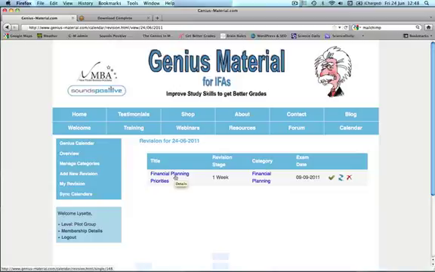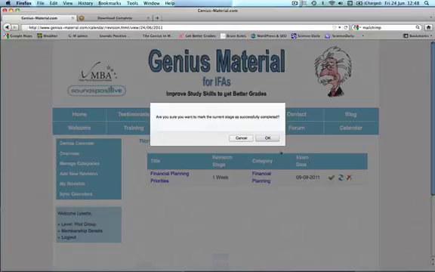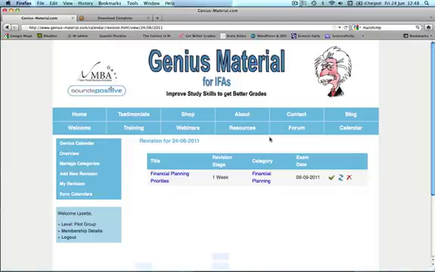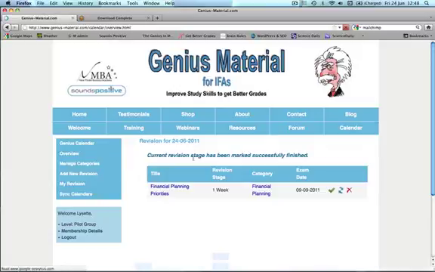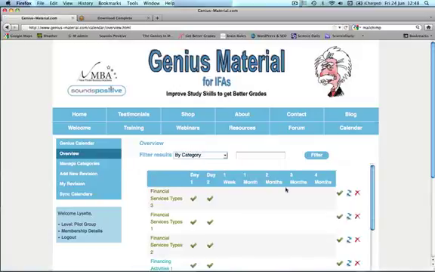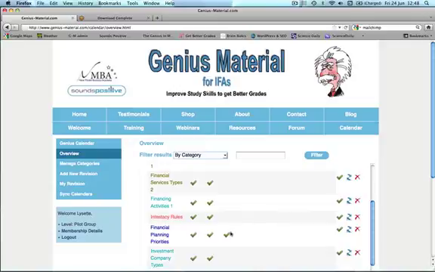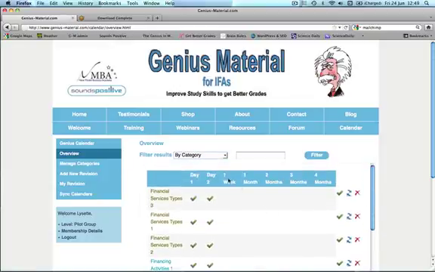Brilliant. All I need to do then is come over here and tick. Mark current stage finished. Are you sure you want to mark it finished? That's right, I've successfully completed the 1 week stage of that particular chunk. Current revision stage has been successfully completed. Now, if you look at the overview, ta-da! Here it is. I've now got 3 ticks because financial planning priorities, I've now accomplished week 1. And so it's going to remind me in a month's time to go back to it.